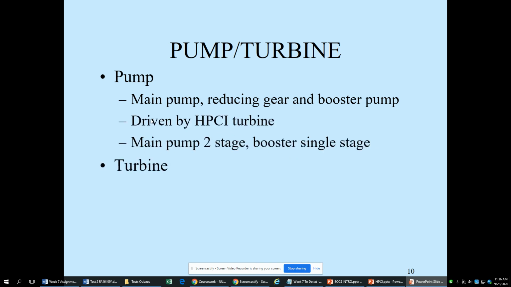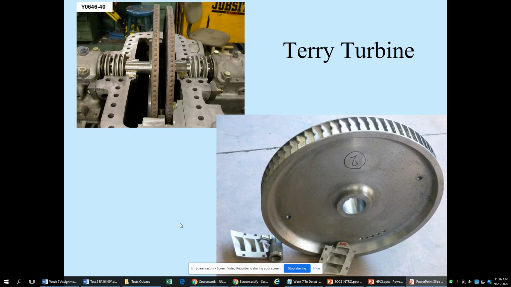So the turbine is what is driving the pumps, and it's a two-stage pump. We saw that before. We've got a booster pump and a main pump. The turbine is called a Terry turbine, and there's a little picture of it, what a Terry turbine looks like, which is not the turbine that you've seen in some other pictures. It does look a little bit different, and the steam just gets caught in these edges and causes this to spin.